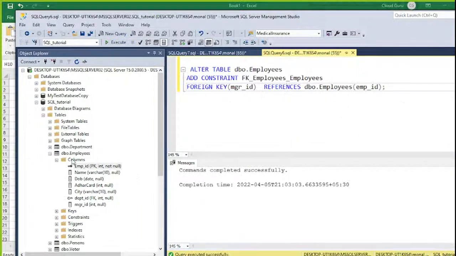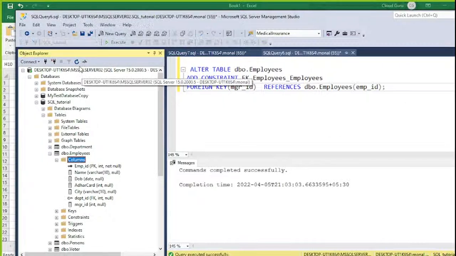Now see, I will refresh. See, there is no key symbol here. What I will do, I will refresh and you can see there are multiple foreign keys possible. But if you try to add one more primary key into this table, you will not be able to. I will try through the designer and you will get an error.